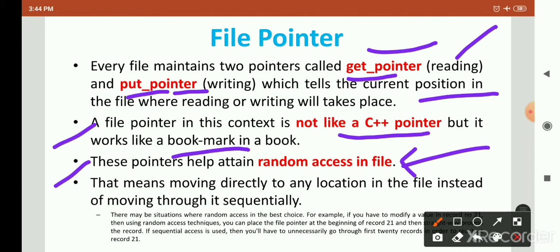We already know that if you open a file, it always locates the starting location of your file. But with the help of this file pointer, we can access your file randomly. That means moving directly to any location in the file instead of moving through it sequentially. So the file pointer helps us randomly access data in the file. These are the advantages of the file pointer.